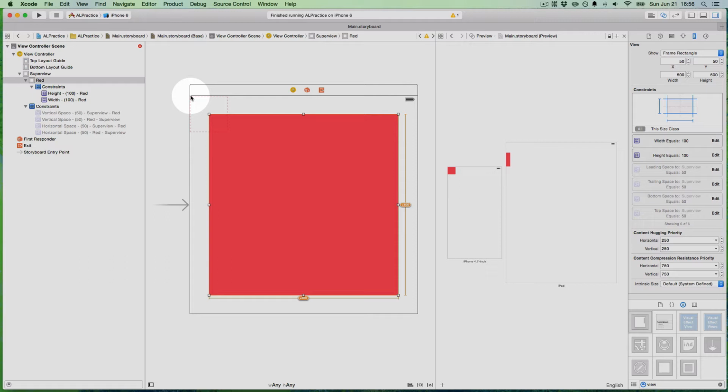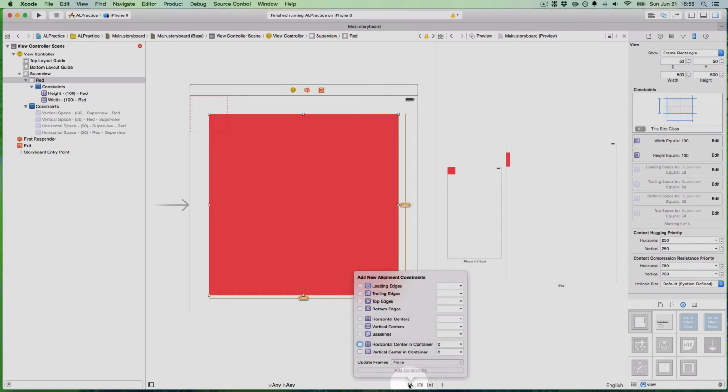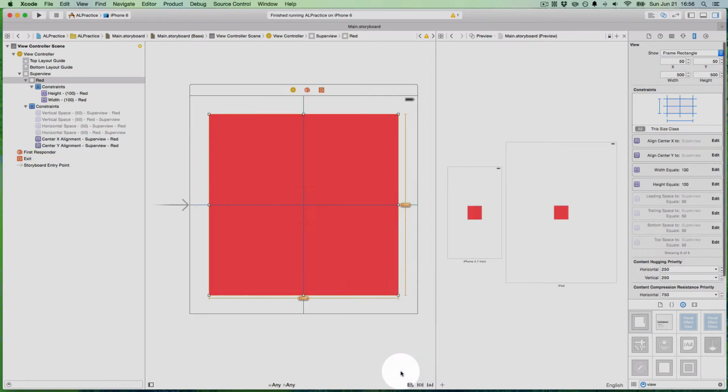But we don't want to be at 0, 0. We want to be centered. So let's add those constraints to be centered in both ways. So again, that's in the alignment menu. And we want to be horizontal and vertical center in the container. And let's add those 2 constraints.